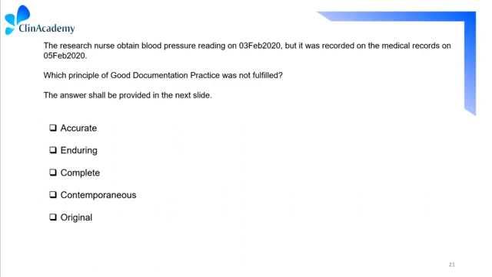The next question. The research nurse obtained a blood pressure reading on the 3rd of February 2020, but it was recorded on the medical records on the 5th of February. Which principle of good documentation practice was not fulfilled? The answer shall be provided in the next slide. I hope you have the correct answer. Yes, it is contemporaneous.